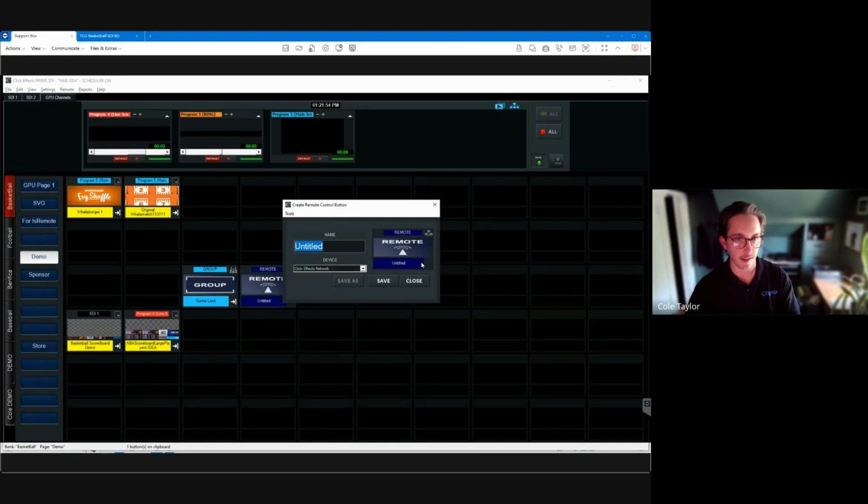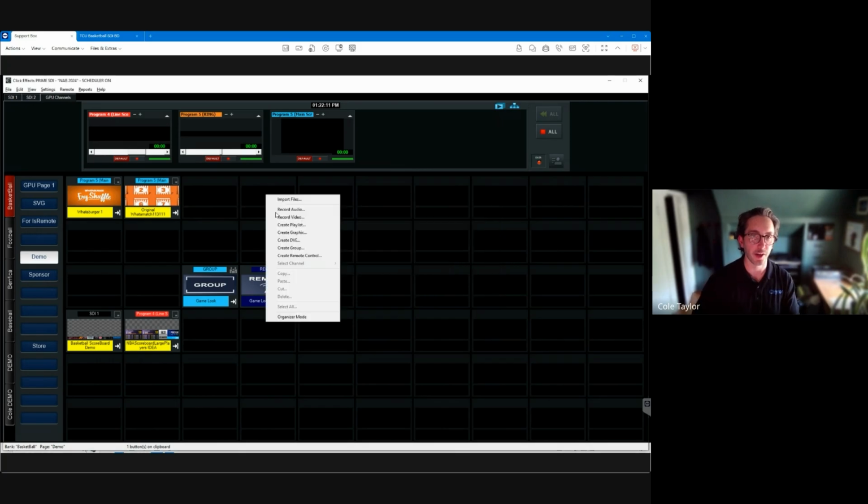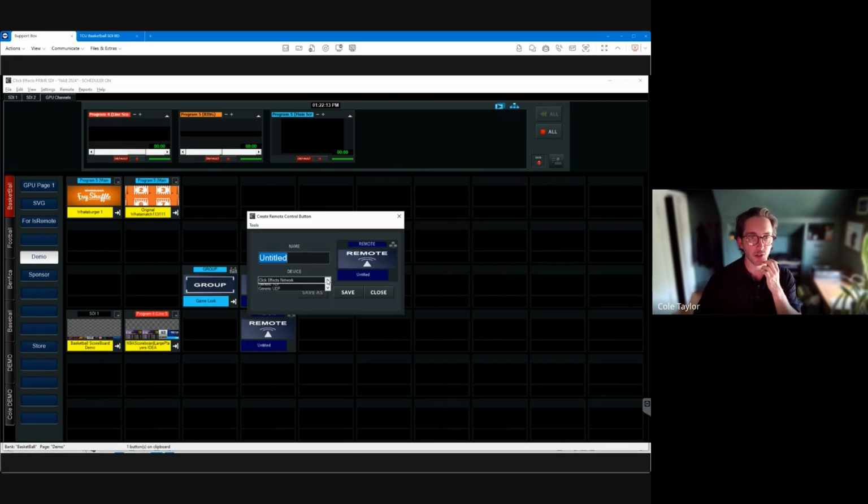Let's say this is another game look remote. And I've selected it as a ClickFX network device. There's a variety of different options within this dropdown here. I already pressed enter, so it's grayed itself out. So I'll just show you here by going and creating another remote control.